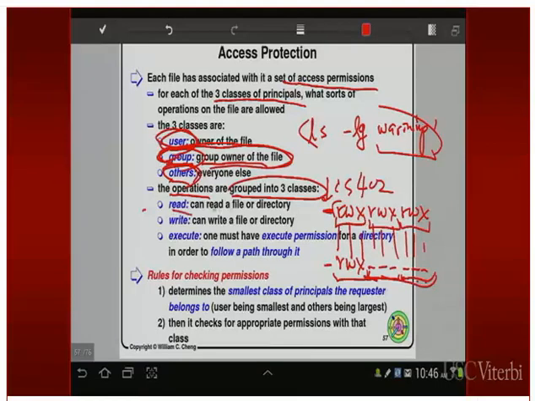All right, so read, you can read a file or a directory. Write, you can write a file or a directory. What does it mean to write to a directory? Remember, a directory is just a mapping of strings to inodes, right? So to write to a directory means that you want to add entries into it, or you want to delete entries from the directory file. For a regular file, you can read and write to it the regular way.